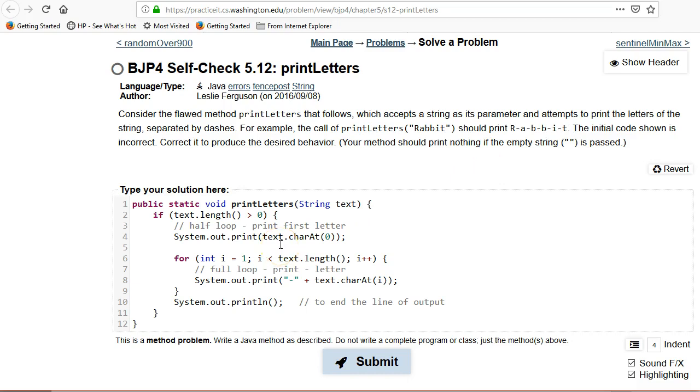So the fence post is a type of problem that we see, and the loop and a half is a solution. It's a solution for the fence post problem. It can also be a solution for sentinel problems. Okay, it's not always, but sometimes. But this is a case where it's a fence post problem and it's a loop and a half solution.